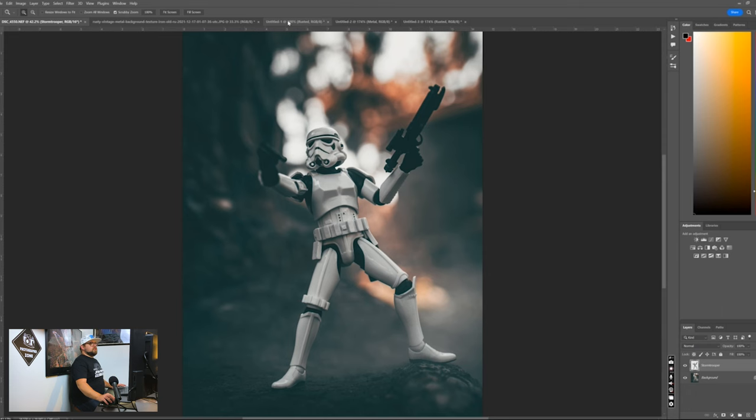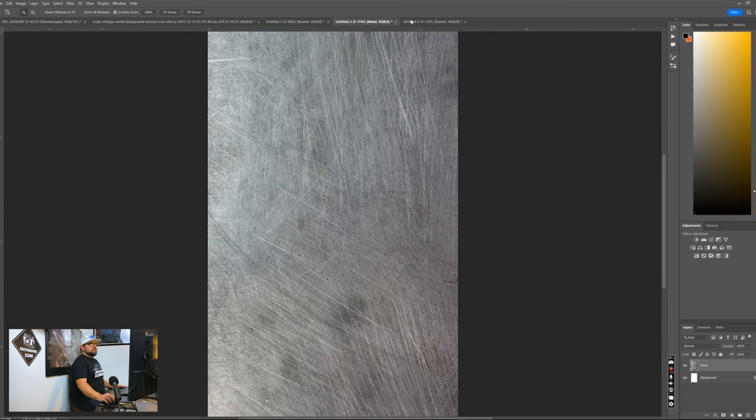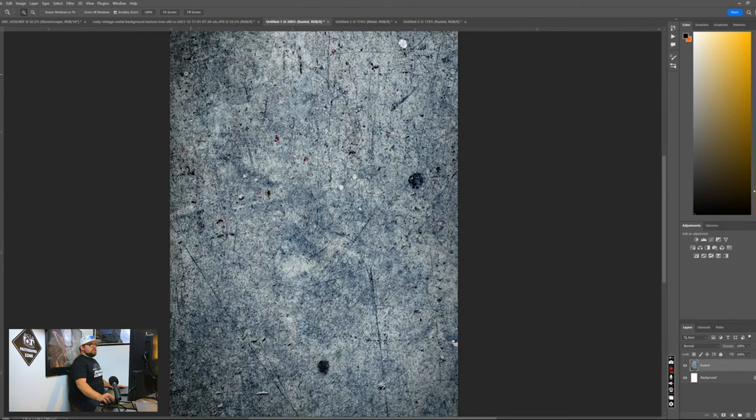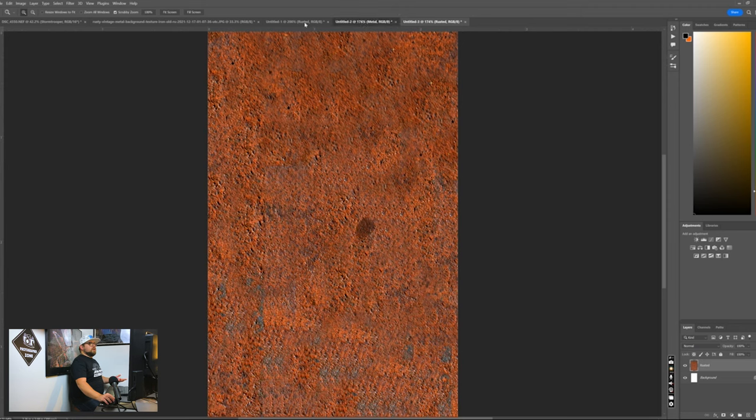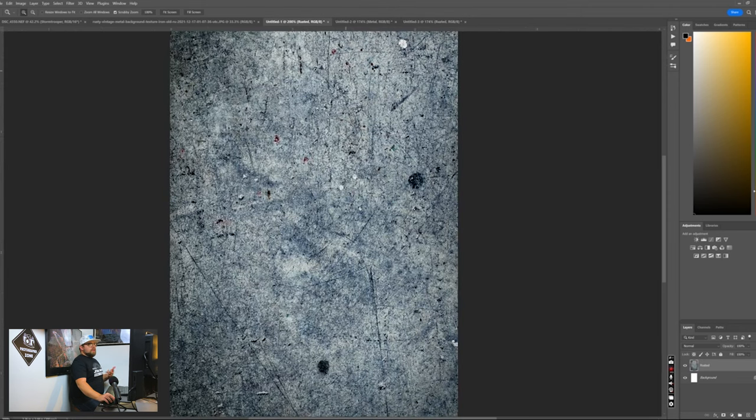So with these textures, I chose three textures I'm going to be using in my photo today. And for these textures, what I use is a stock photo website called unsplash.com. And all you have to do is just type in a search like rusted metal texture, scratch metal texture, metal surfaces, just anything to search. And it'll bring you a lot of stock photos that you can use for your toy photography as far as textures go.